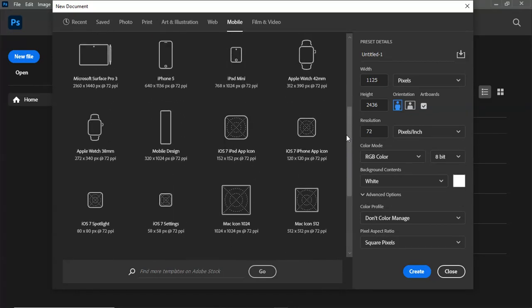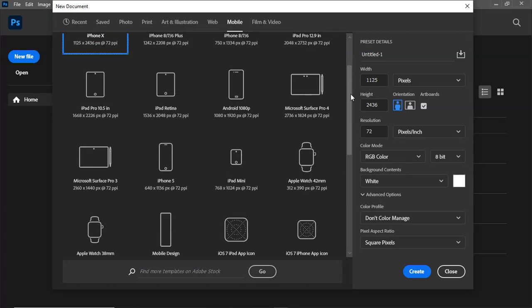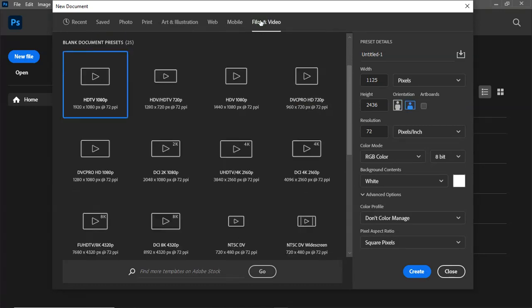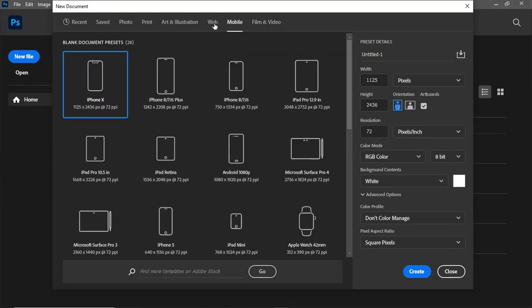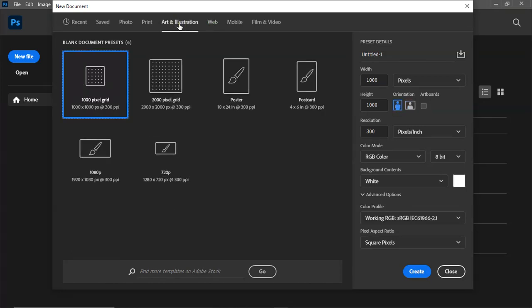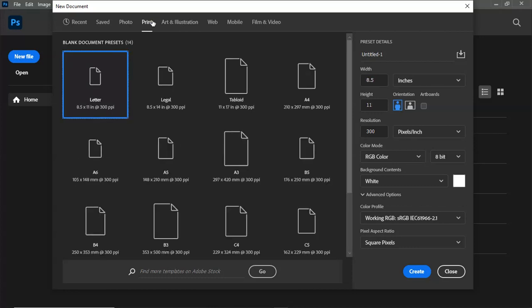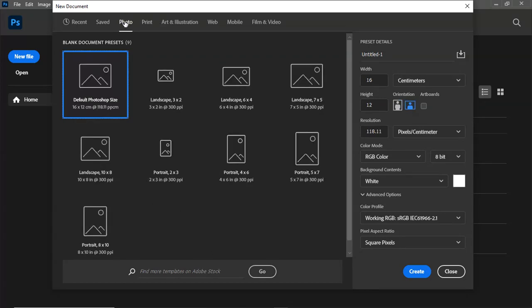And we have iPad and the rest there. Then if you are focusing on movies, they have different presets for movies, which I will not go into details on, but you can do your research if you want to. So I've looked at mobile and web, then let's look at Art and Illustration. It's still the same thing there. You have your postcard, your poster, your 1000 by 1000 grid and the rest. Then if you are printing, the normal A4 paper, A3, A5 for documents and the rest. Then we have photos and what have you.